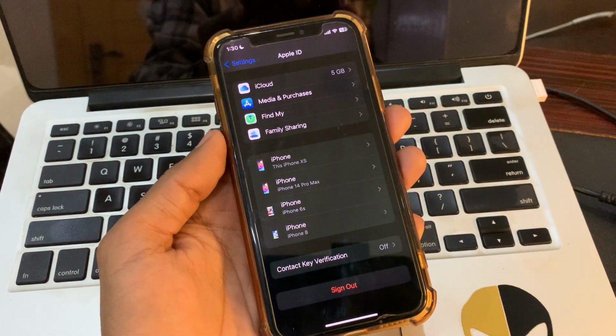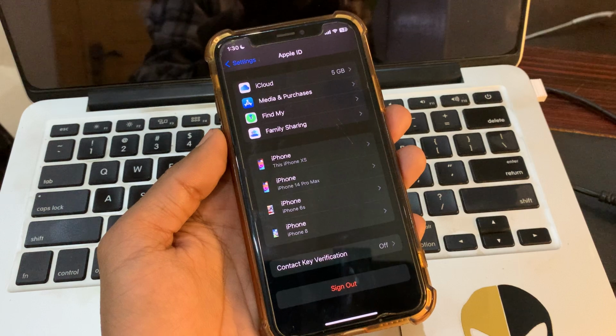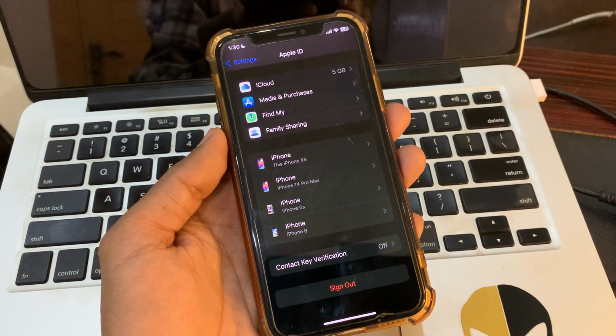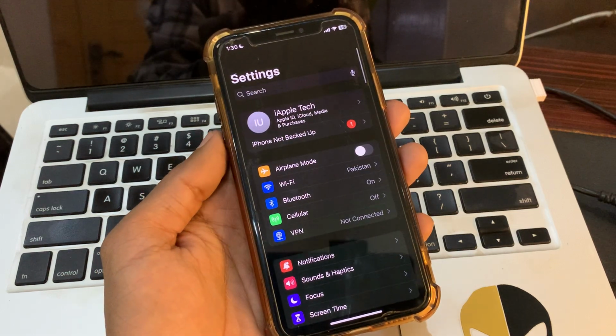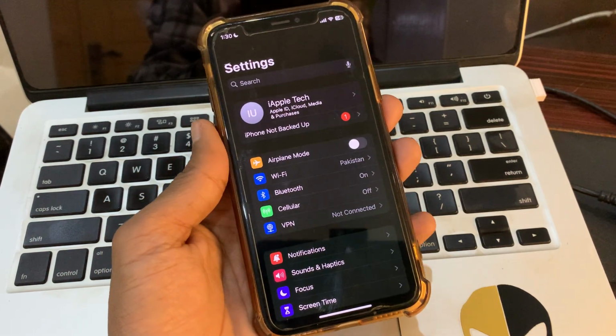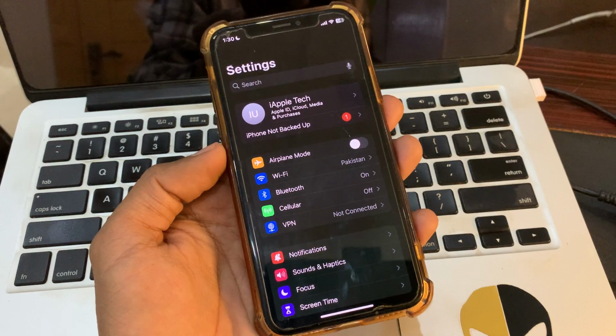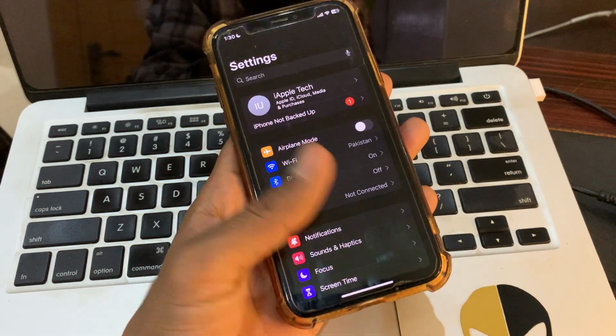So if you try to reset your Apple ID password, but you don't know your phone number or email address, and you're getting the verification code on your phone number, and because of that you are not able to reset your Apple ID password. So now let me show you how you can remove the Apple ID from your iPhone if you don't know the password. So let's get started.